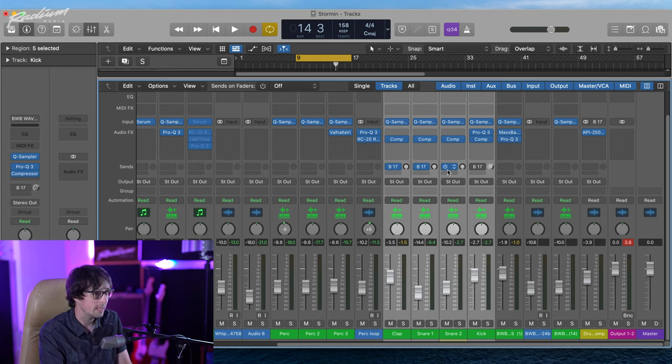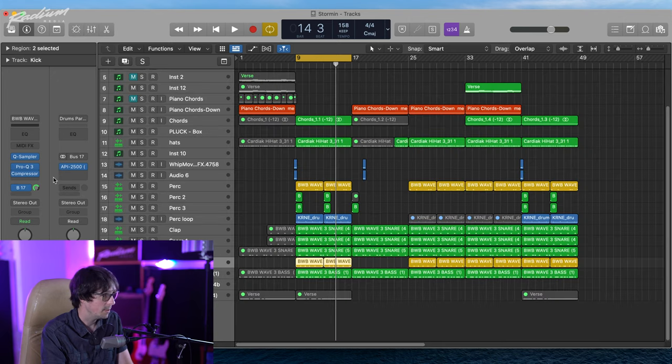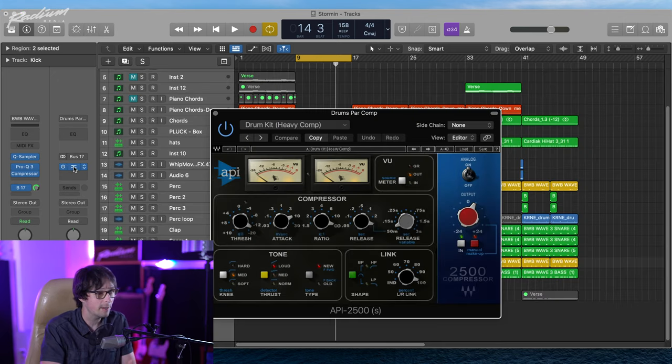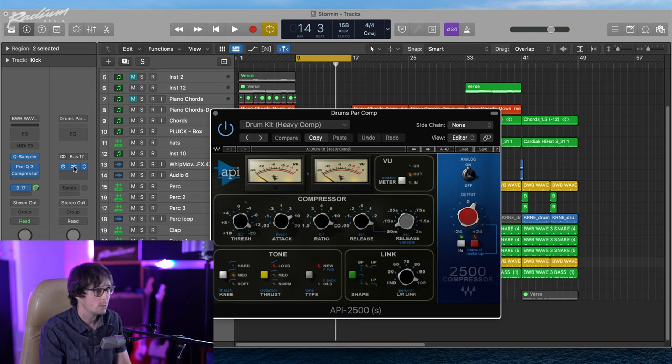All right, I'm going to send 100% of that to the bus, okay? So it looks like my kick was already going there, so I'll fix that real quick. So 100% going to bus 17, API 2500. That is my parallel compression, okay? So I'm sending all of this, a duplicate signal, directly to a compressor to smack it with compression.